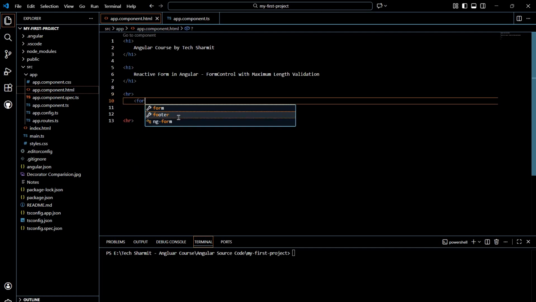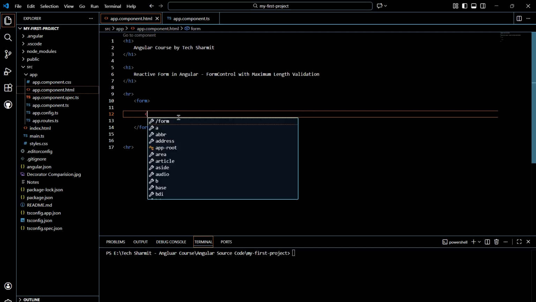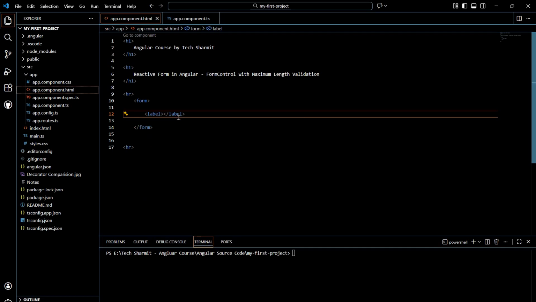So here we will write form, and in this form we will mention the required stuff, that is label and input field, right? So firstly we will add label. Let me explain the requirement again. The requirement is that we will simply create one input field. In that input field, we will make sure that it won't take input which is beyond 4 character length. So we don't want to accept the input if it is greater than 4 characters.